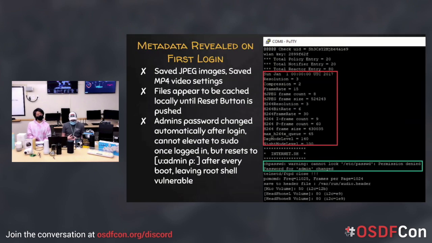Here you can see some of the data that is stored locally on the camera. In this first red box that you see here, you can see some of that metadata of the camera itself. We also discovered that some videos and audio remained on that camera, cached in the camera itself on what little storage was available until that reset button, that factory reset, was actually pushed. What you see in that green box there was also an auto-running script that changes the admin password so that this back-end Linux system can't be accessed.